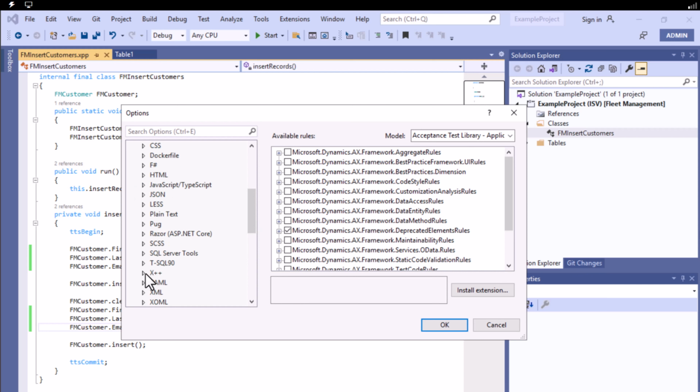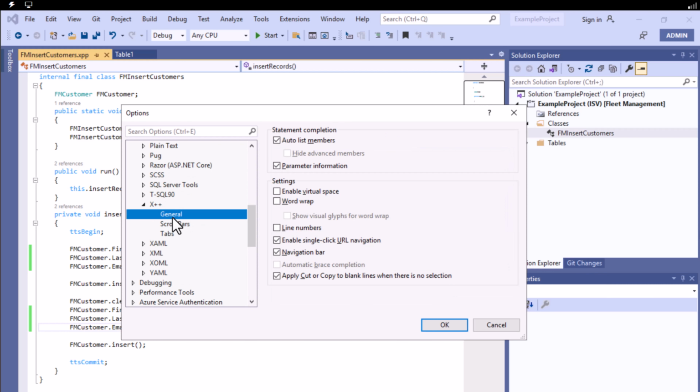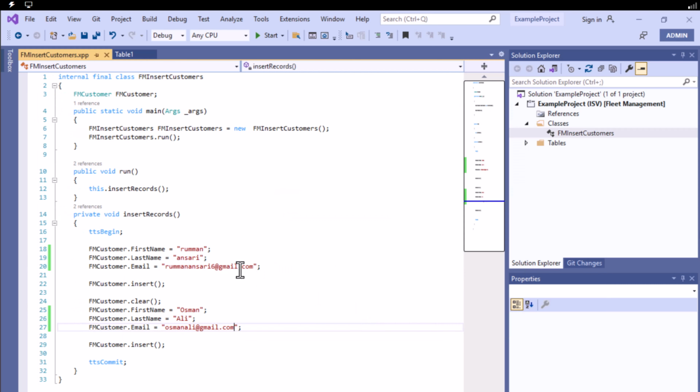But below you have to come to X++, and in the general one you can see that there is a line number. So you have to click on the checkbox, and after that you have to click OK to reflect it, and immediately when you click OK, the line numbers will be added in your code. So this way you can add line numbers. I hope you understood how you can add line numbers.